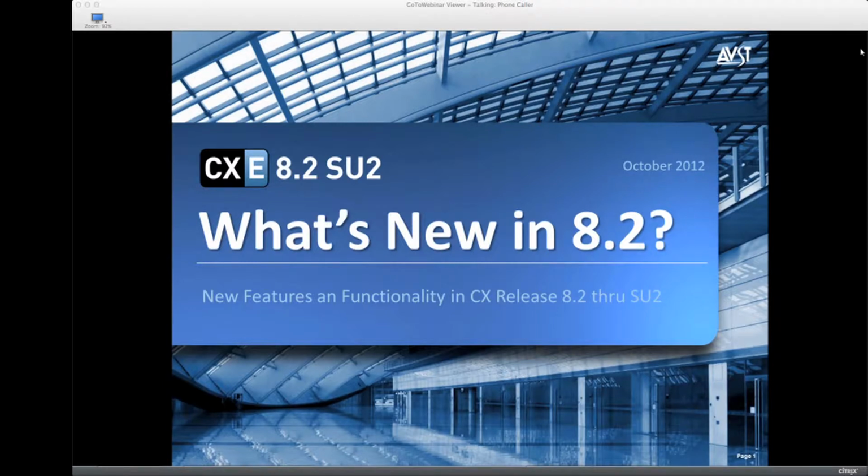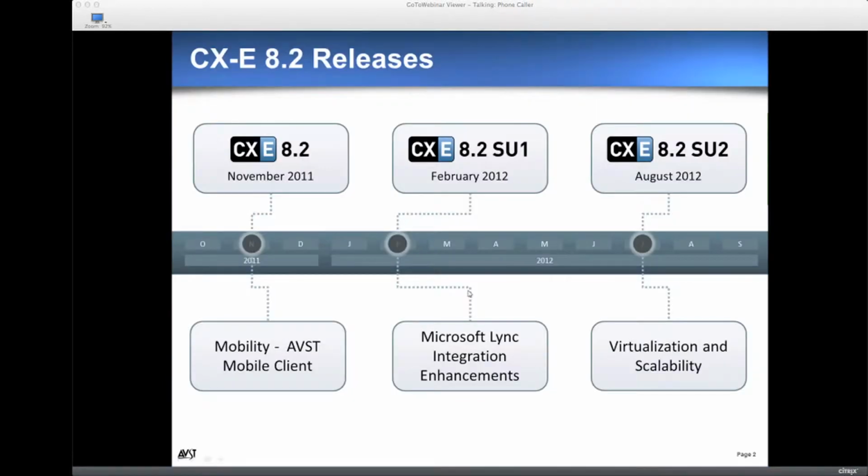So we're going to talk about the new software release for CXE, the enterprise version of the CX product. We're going to talk about what's new in 8.2, particularly Software Update 2. Our software naming convention changed a while ago, and whereas we used to do point releases, 8.2, 8.21, etc., we now do software update packs, and just a little difference in the way they're handled. But what we want to make sure is that you know about all the features that are available on your system. So let's go ahead and take a look at the history for the 8.2 release here.